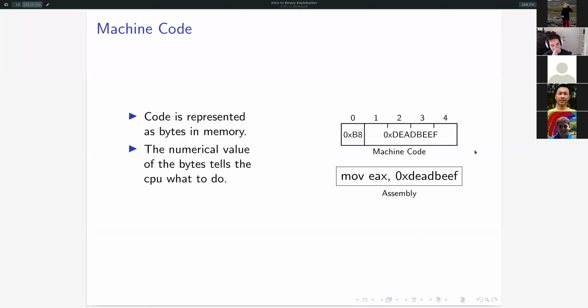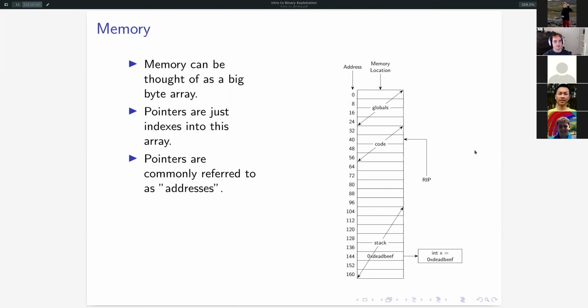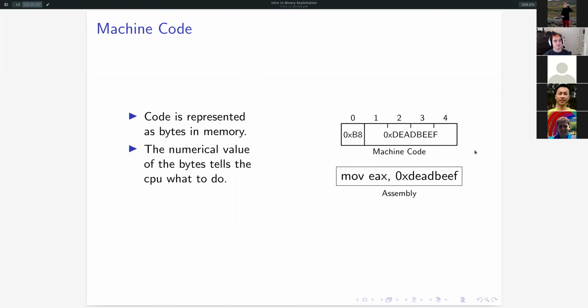So as far as machine code goes, this is what I'm talking about when we have instructions in the code encoded into memory. Memory is all just byte numbers, right? So we encode assembly instructions as numbers, and then we just stick them in memory and let the CPU deal with it. Here's an example assembly instruction: mov EAX, 0xdeadbeef.